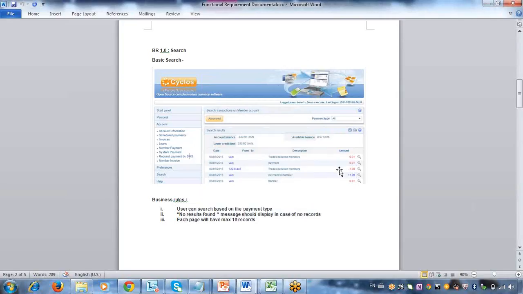Selecting one of the payment types. Correct. So if a record is not found, the message should display. Correct. For this, the proper test message, yes, test data will come into the picture.